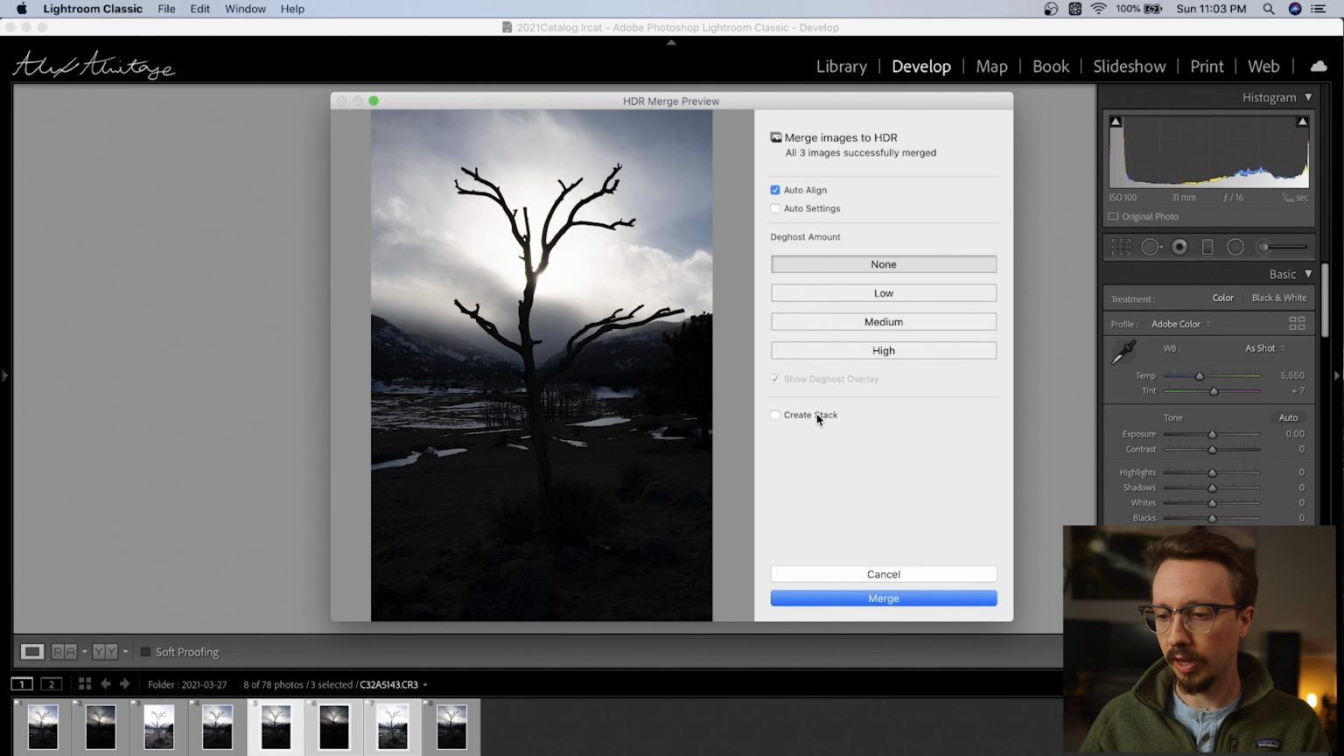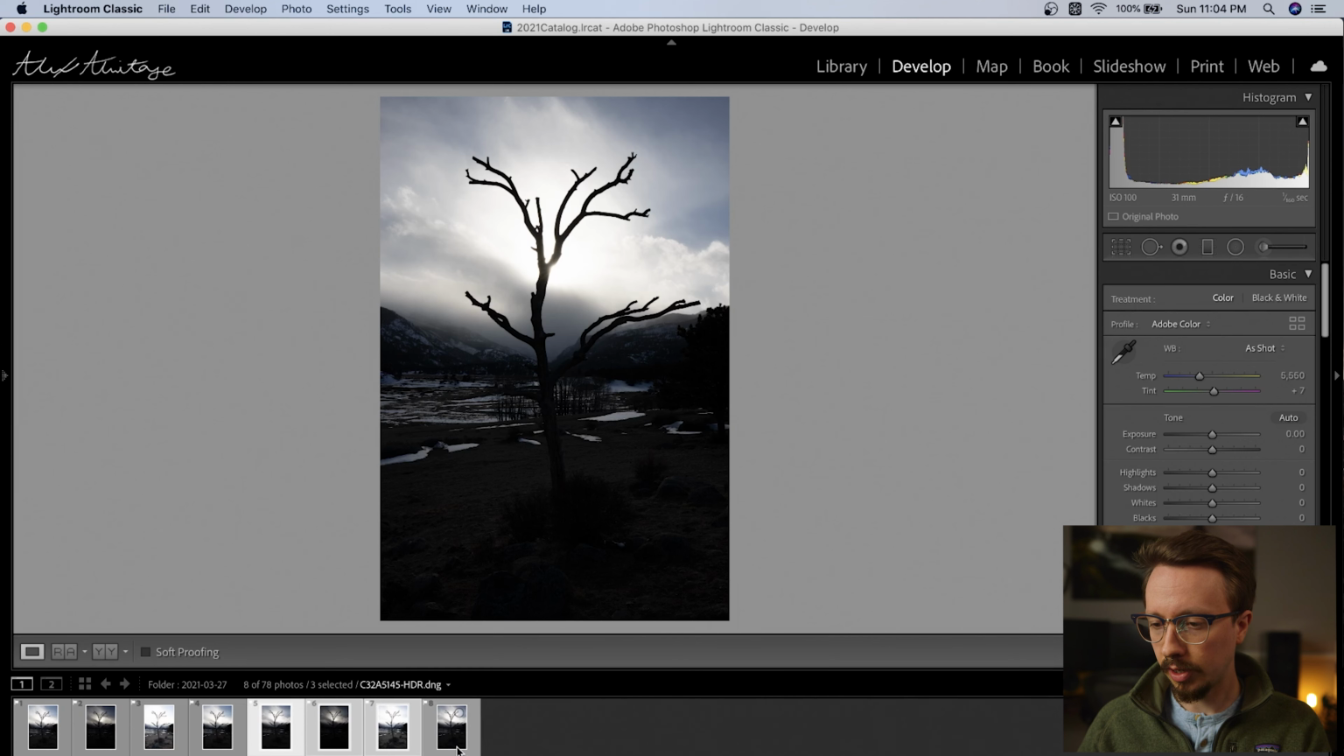The other thing you can do is select create stack, and that'll just combine all 4 of the final images into one stack. For organizational purposes, that's up to you. And then I'll click merge. Once the merge is done, it'll bring your photo to an HDR image.